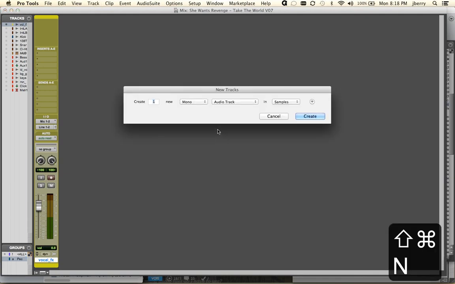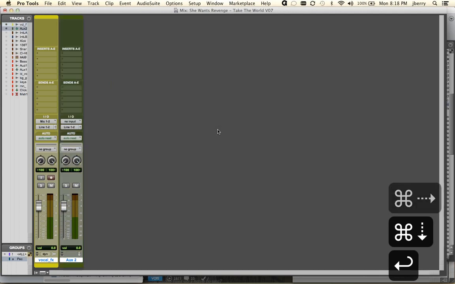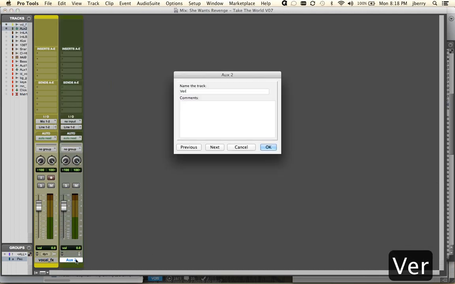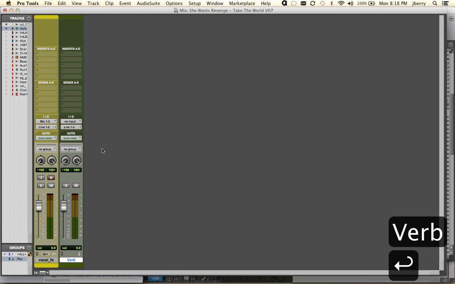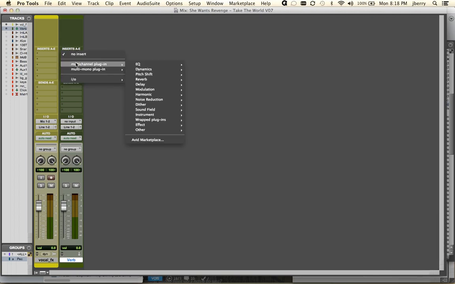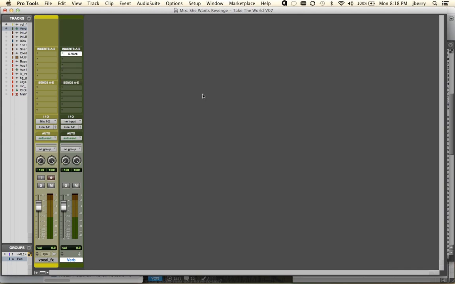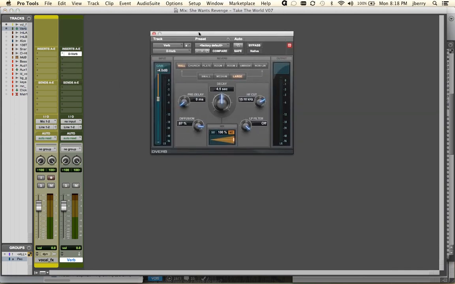So let's create a stereo aux track. Stereo, aux. Let's name this reverb, or you can shorten it to just verb if you want. Let's put a reverb plugin on this track. We'll use a reverb plugin that you all have. We'll use D-Verb. Now you've got some settings here. I know it's going to be a vocal track, so I'm going to set it up for a plate.